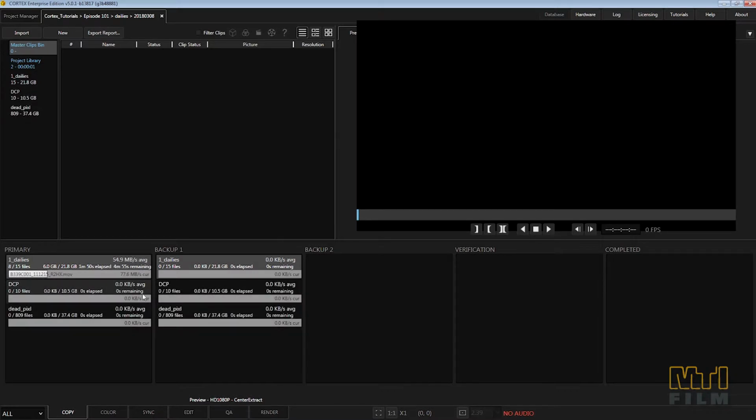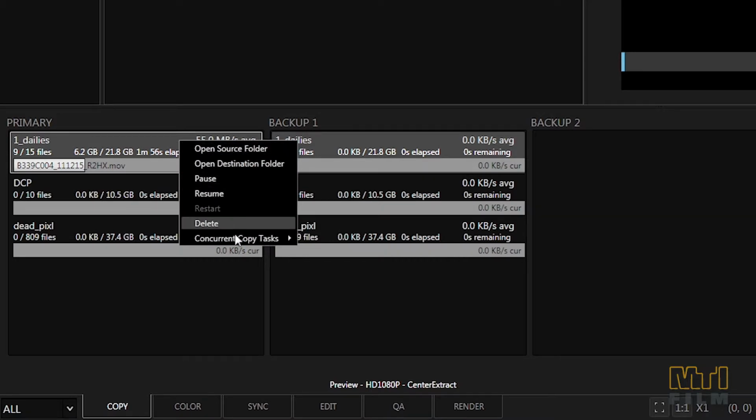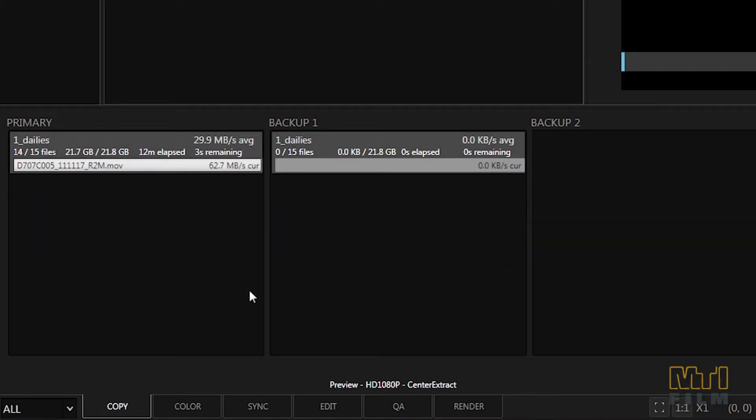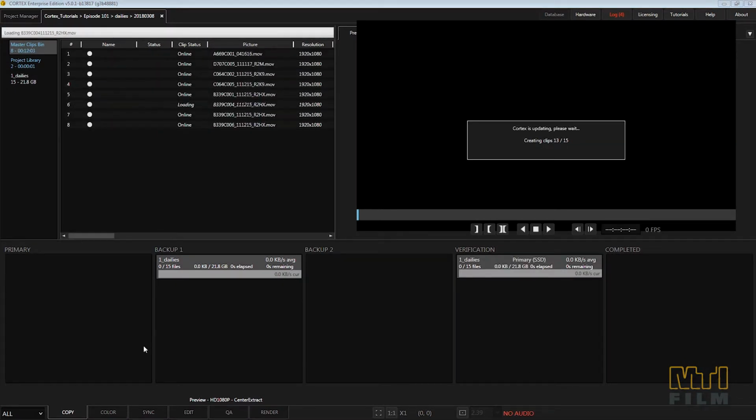If you have multiple copy tasks queued, and your hardware supports the required bandwidth, you can choose to run up to three concurrent copy tasks. Right-click on the active copy task, and choose how many tasks you'd like to run. Once the primary copy is complete, media is then imported into the clips bin, ready for processing.